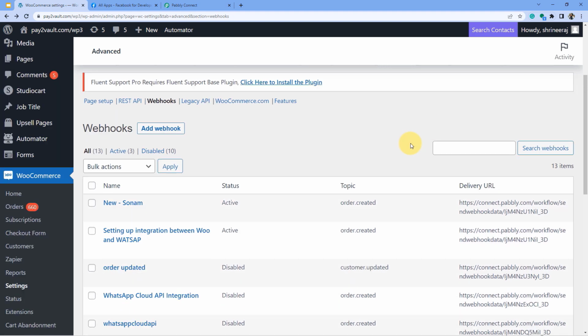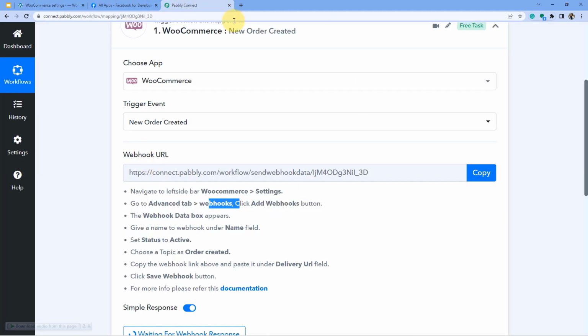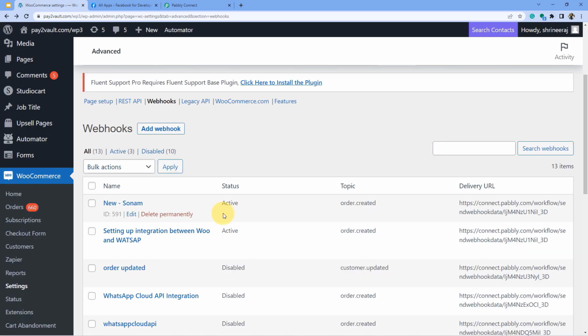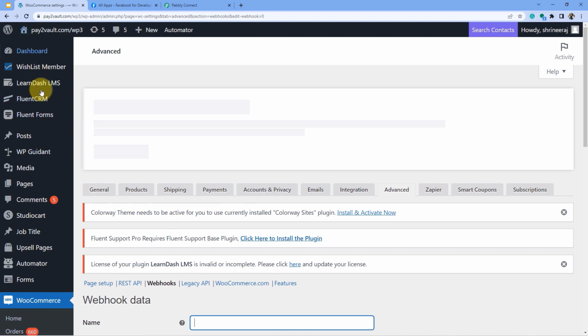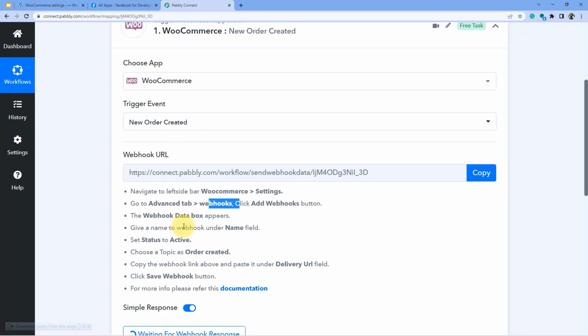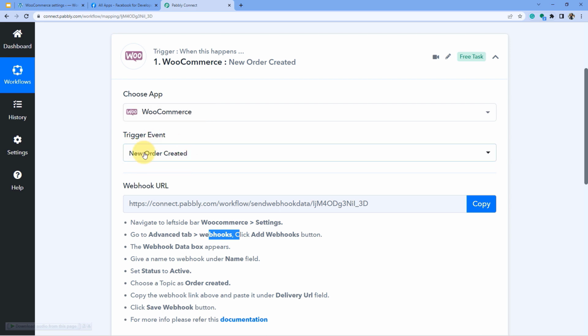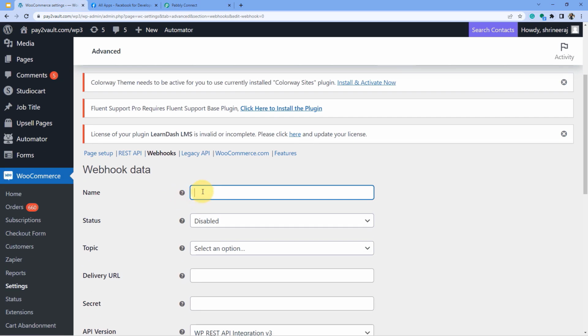Okay. And after clicking on webhooks, you will find this webhook option. So these are the previous webhooks which I have created to make a connection between Pabbly Connect and WooCommerce. Okay. So we will create a new connection. I'll click on add webhook. And here, since I want to capture the data of WooCommerce in Pabbly Connect whenever an order is created, that is why I will give it the name capture order data. Okay. And I will make the status active.